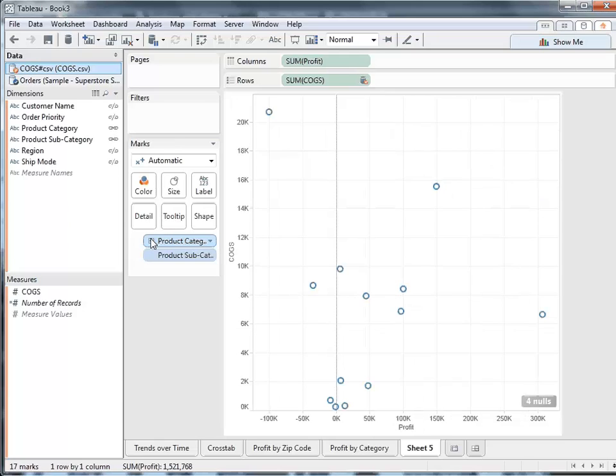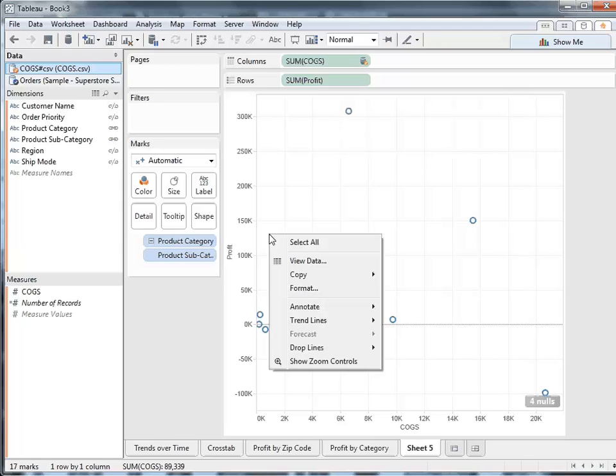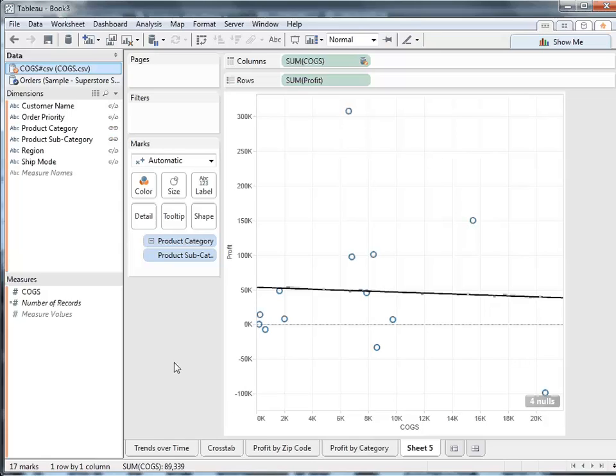and then drill down. Okay, this view is interesting, but I want to switch my axes so I can see if the cost of goods sold has an effect on profit. It's hard to tell still, so I'm going to add a trend line. Okay, it looks like there is a slight downward trend. Profit decreases as cost of goods sold increases.